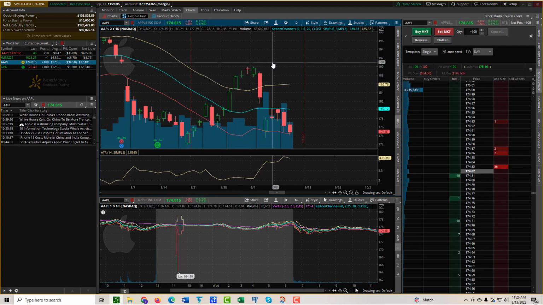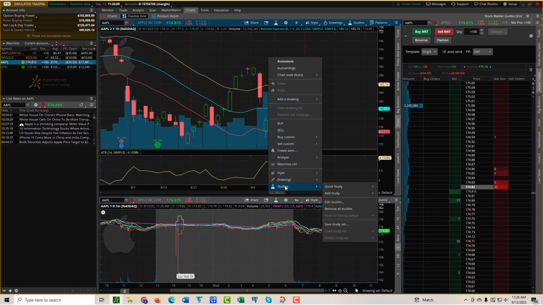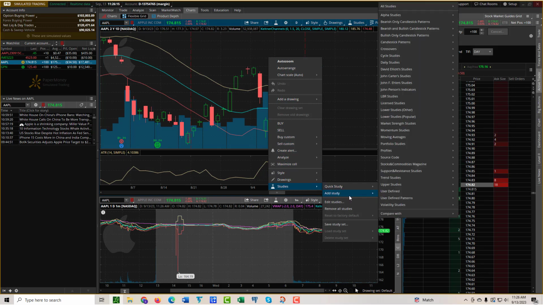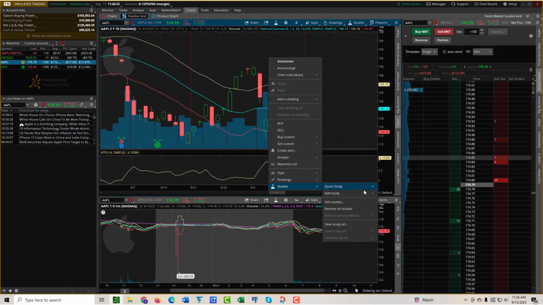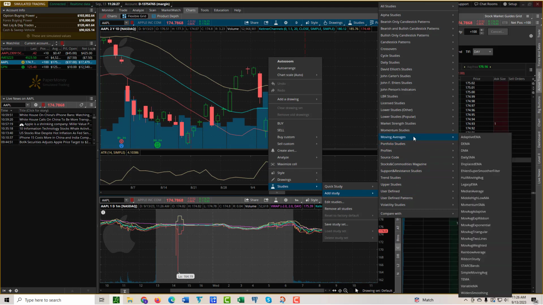There are tons of indicators and studies. So if you right-click the chart and go to studies and go to add study, there's so much. So you saw that big menu that just popped up. That's just the categorization layer. So that's not the actual studies. Each of these has a submenu with its own studies. So there's tons and tons and tons of studies.